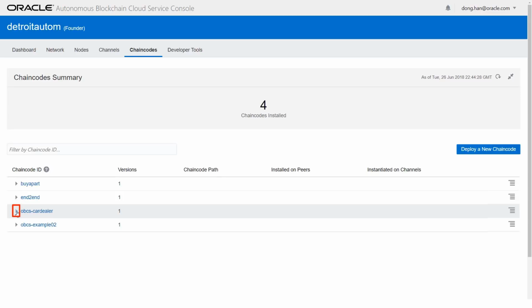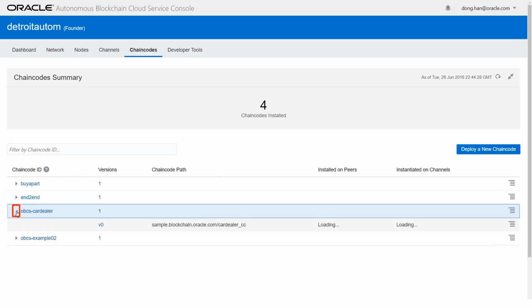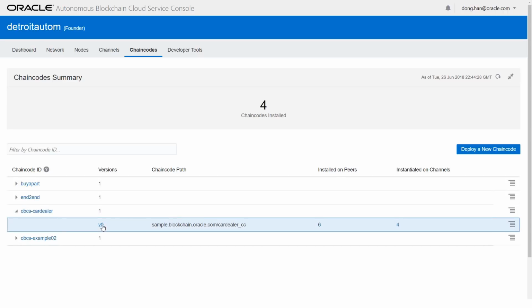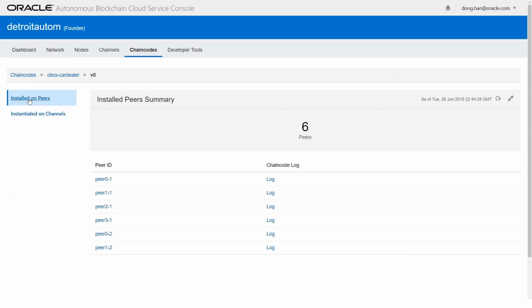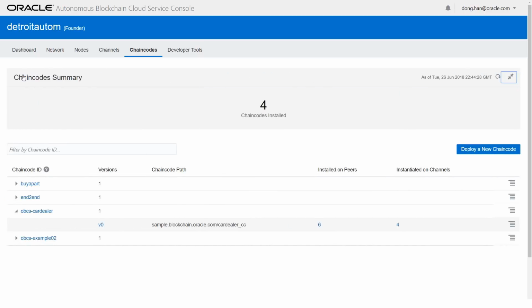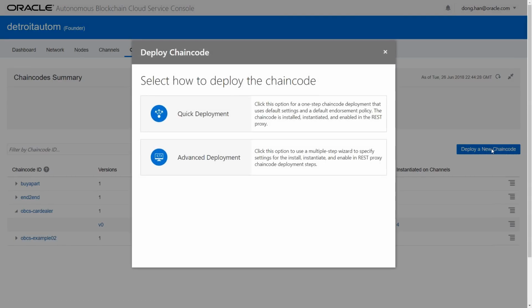On the Founder Chain Codes page, expand the sample car dealer chain code you installed earlier. Click the V0 version to display more information about where it's installed and instantiated. Click Chain Codes to toggle back to the Chain Codes page. Click Deploy a new chain code. If you're an administrator, you can use Install Chain Code Wizard to deploy a new chain code on the network.